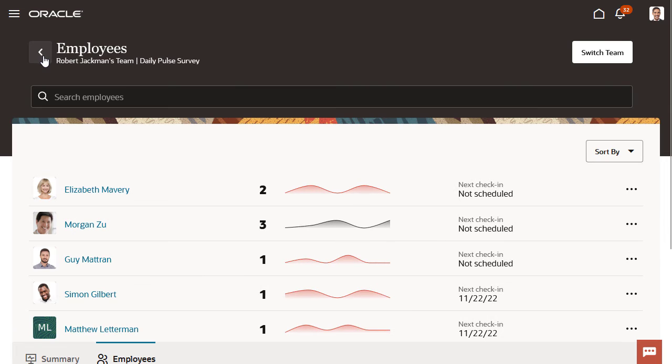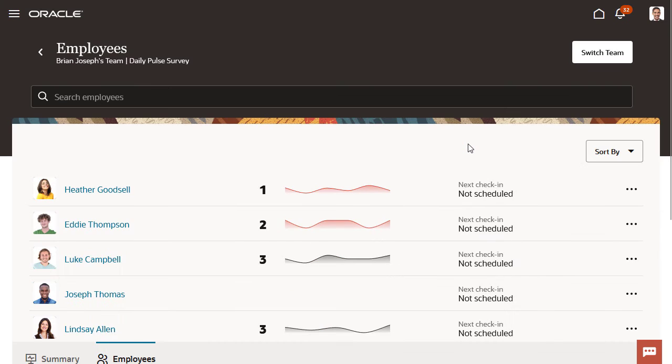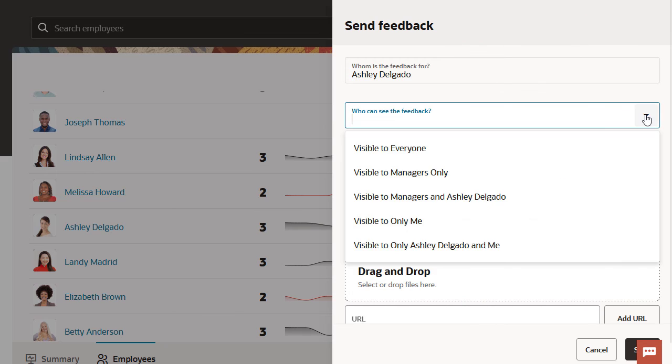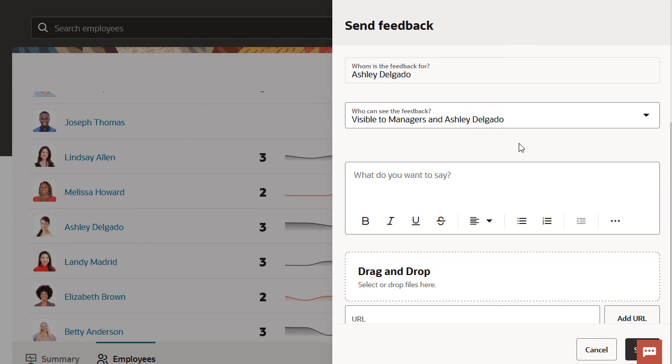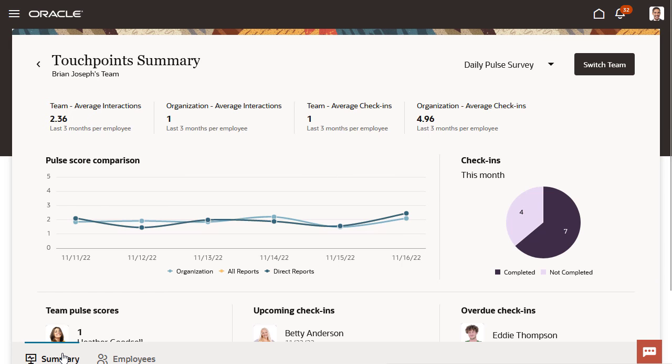Managers in multi-level organizations can also use the Switch Team function to look at their indirect reports to help influence and encourage their engagement. Upper-level managers can't schedule check-ins with their indirect reports, but they can celebrate events and send feedback. Upper-level managers can also look at the summary pages for the managers who report to them.